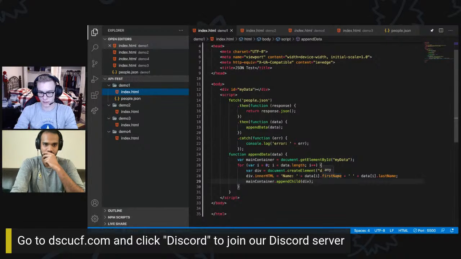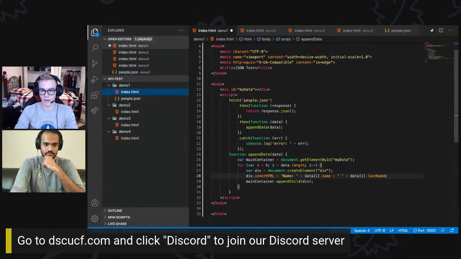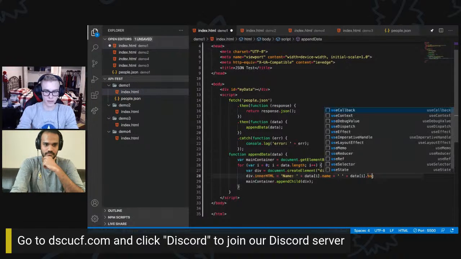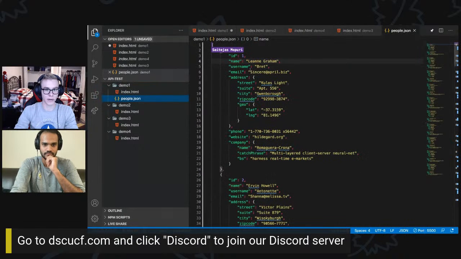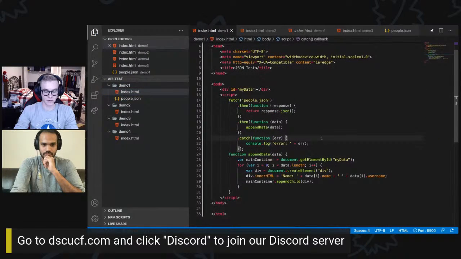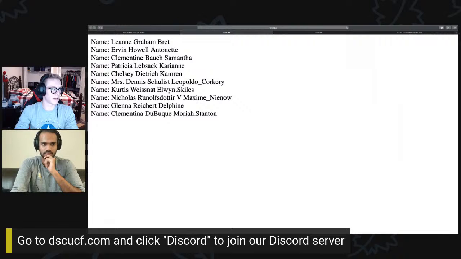So this is going to be data.name, and then this one is data.username. Let's just double check that we did that right. Yep, we got name here, username here. That should be good. I'm going to save that and open it up with live server again. That fixed our issue. Now we have the correct line showing.